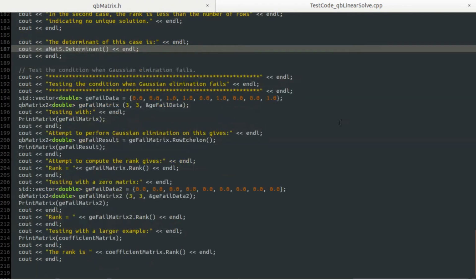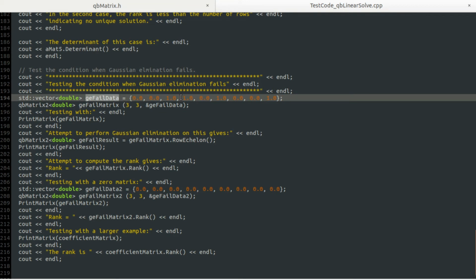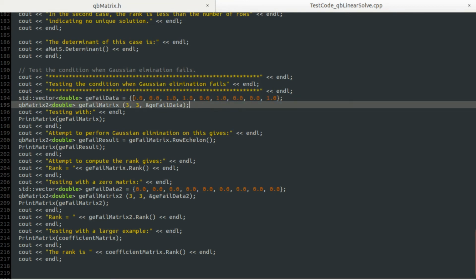Now the interesting bit is here, when we come to test the condition when Gaussian elimination fails. Here we set up a vector of doubles called gfaildata for a 3 by 3 matrix, and this is the example that we saw before: 0, 0, 1, 1, 0, 1, 0, 0, 1. So the first and the third rows are identical, and obviously this system has no unique solution, and very clearly is also not going to be amenable to reducing to row echelon form by Gaussian elimination. So this makes a very good test case.